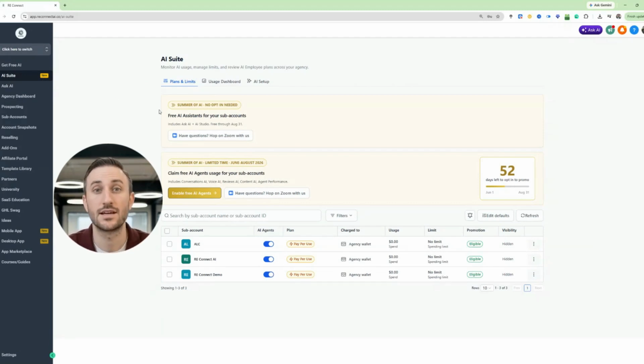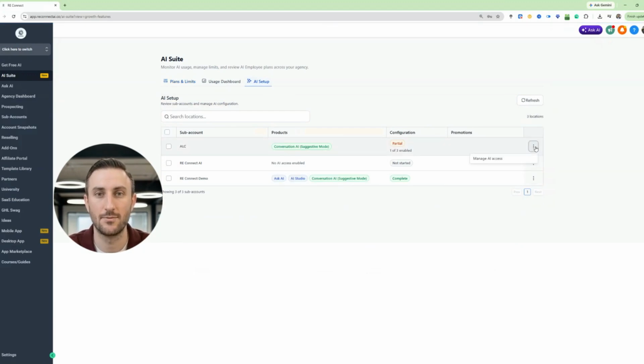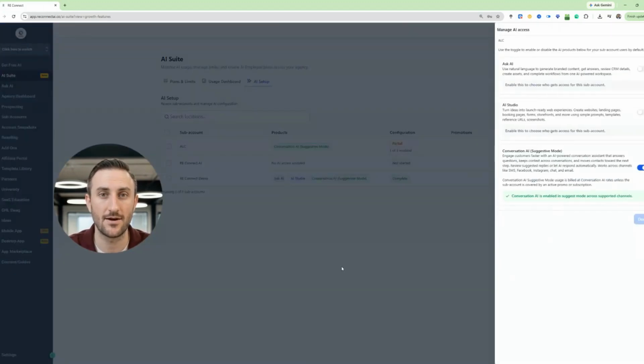From this page, you can decide which sub-accounts have access to features like Ask AI and other AI tools available inside GoHighLevel. If you're managing multiple client accounts, this makes it easy to control who has access before they start using these features. Once Ask AI has been enabled for your sub-account, head back into that account and you'll be ready to follow along with the rest of this tutorial.